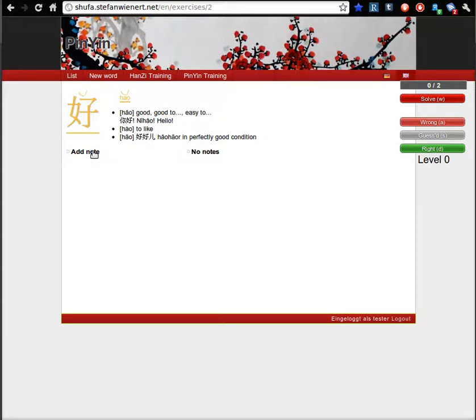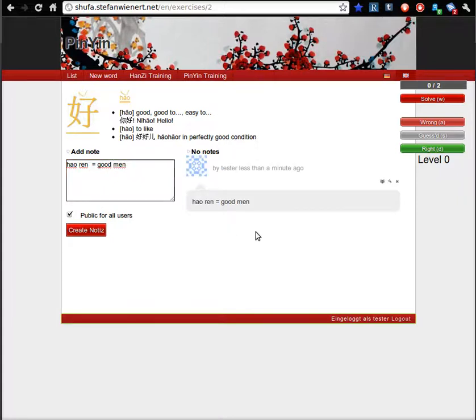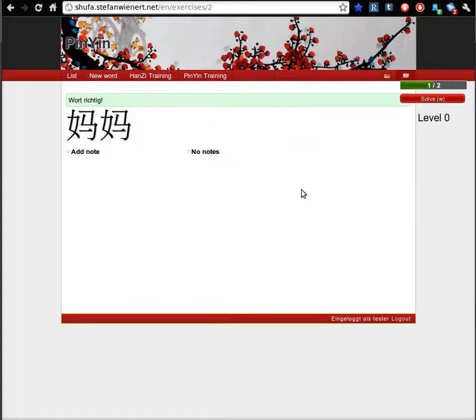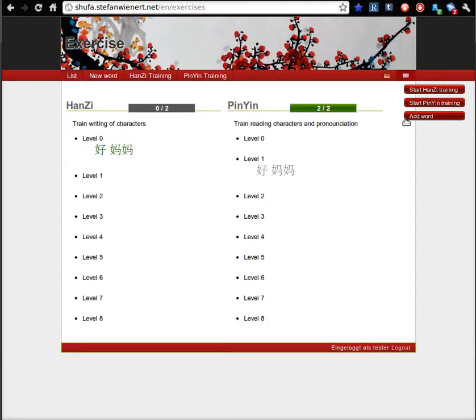If the translation is insufficient, or you want to share a memory hook, you can add a note. If you want to make it public, that short note is shared with all users for this word. The next one, mama. Now we are done with the training. Our training bus full, which means all words should be repeated at a later time.